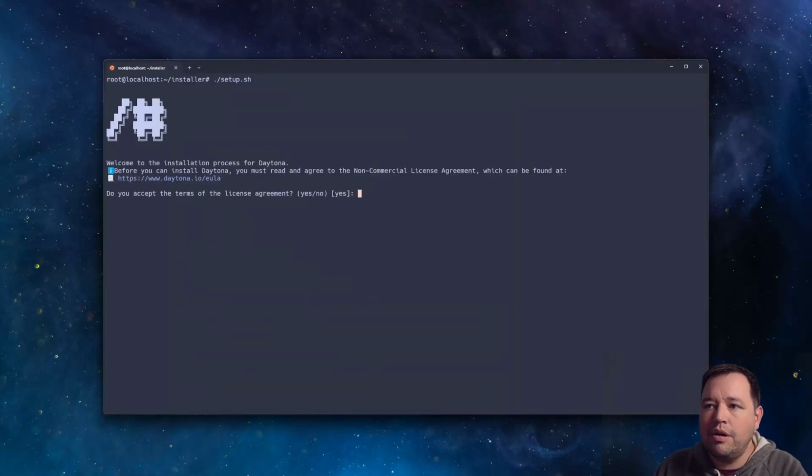I've got the setup ready to go. It's going to ask you to accept the EULA. You should read the EULA. Basically, personal use or trying it out is fine, but if you're going to use it for commercial use, call us.